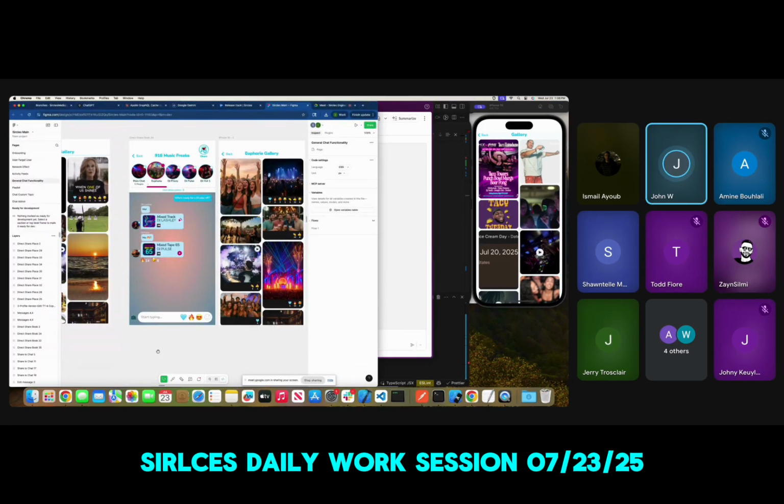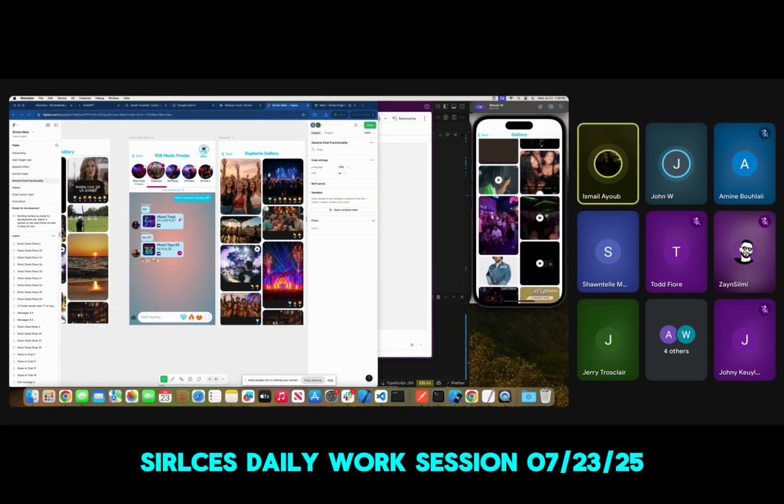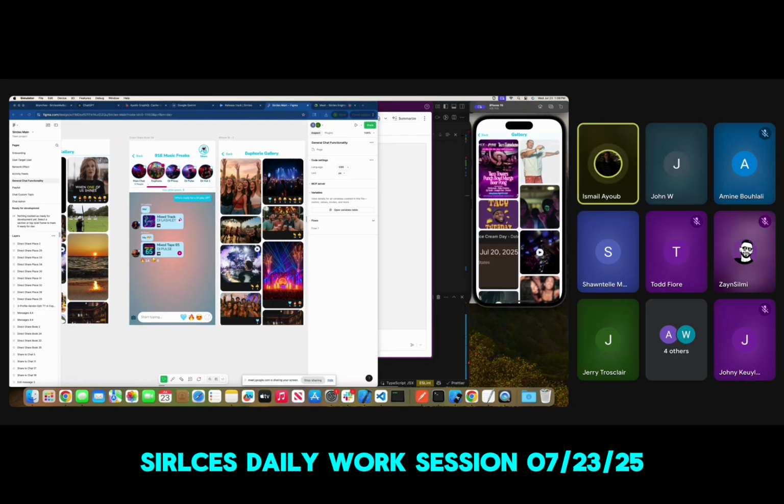Okay, so I see that the two pictures on the top, one has reactions, one doesn't. Will this masonry grid update the height accordingly, or does every picture by default have to have a black space under it? Well, right now I'm letting the masonry grid do its thing. I haven't played much with it in terms of seeing if I can customize it.